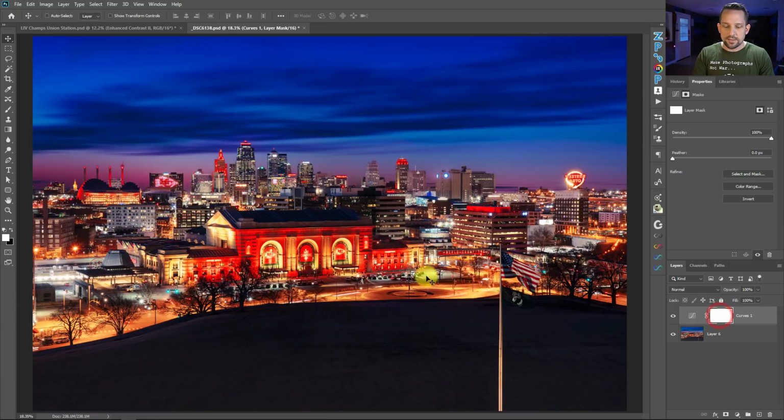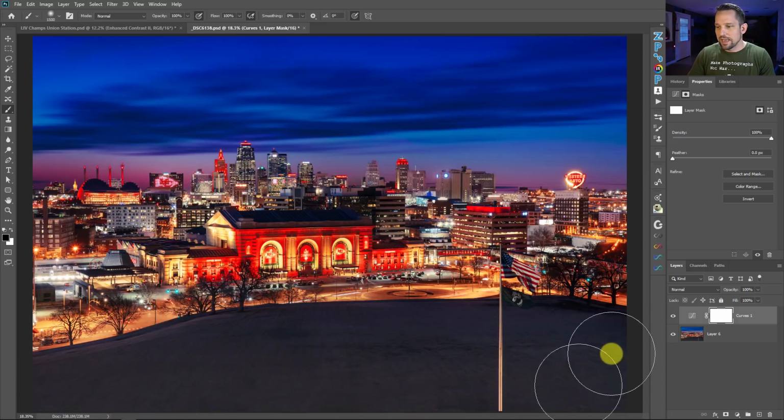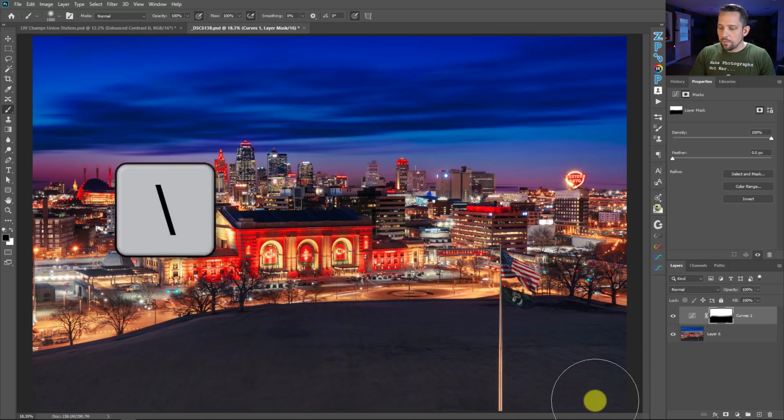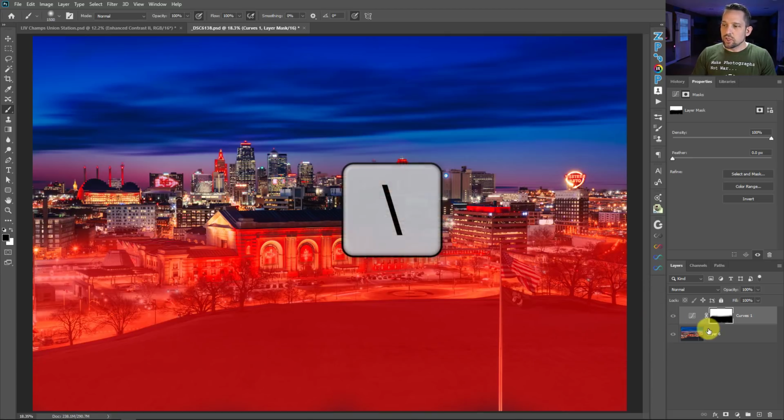I would click on my mask, press B for my brush tool, make my brush a little bit larger, and then switch over to the color black. And then I would start painting on this mask with black so that this area does not get that really harsh curve. Now, that's all fine and well, I'm painting on here and I can visually see what's happening, but if I press the forward slash key, which is right next to the enter button, that shows me exactly what I have masked already.